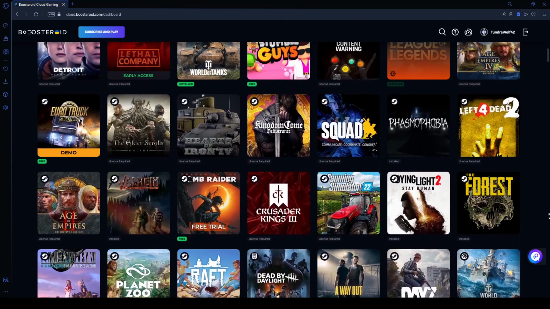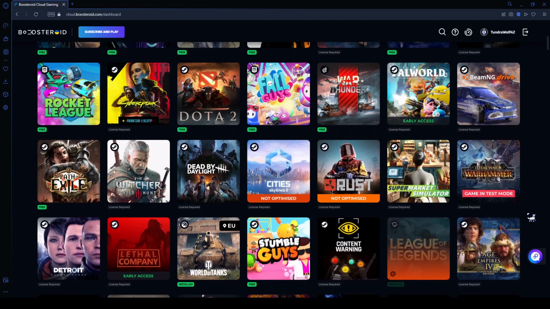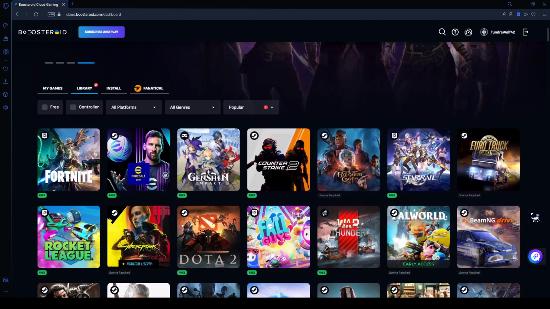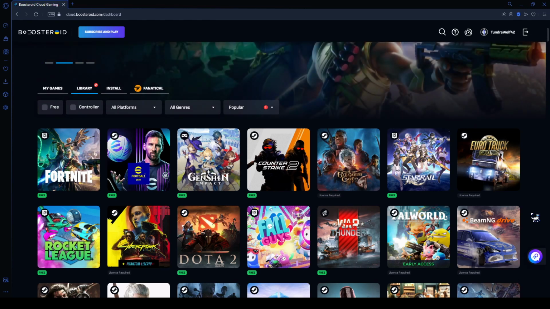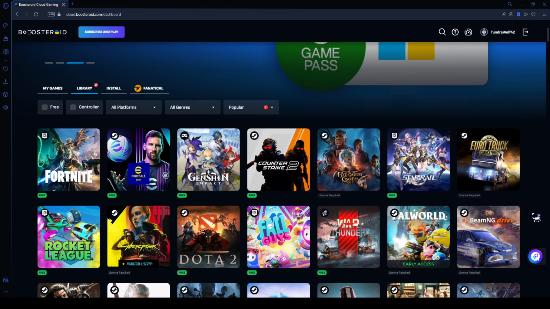So with any of these games, it doesn't matter if it says free or if it says license required, you do have to have a subscription to Boosteroid in order to play those games. And you're probably wondering why. This is just because you're still using their servers and their computer, their hardware, in order to play that game, no matter if it's free or not. So that is why. Because you're still having to access that computer in order to play that, because these are all PC games for the most part.